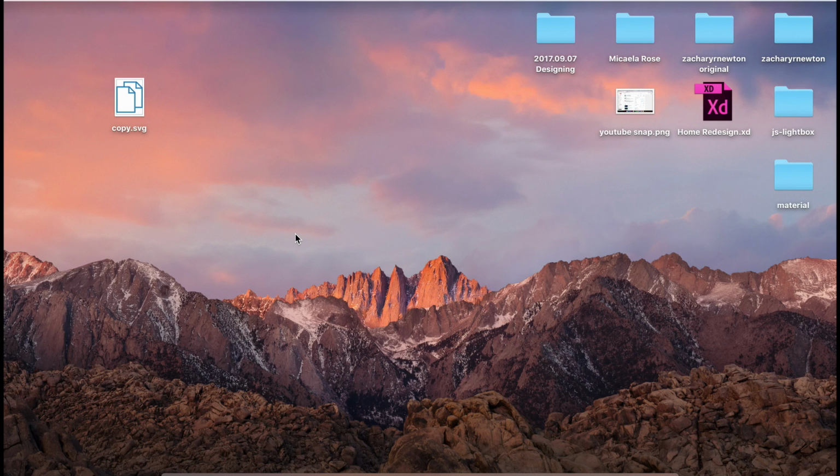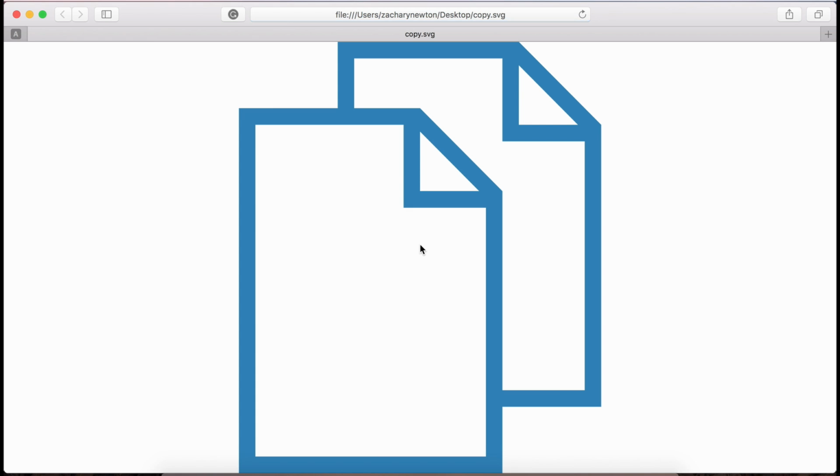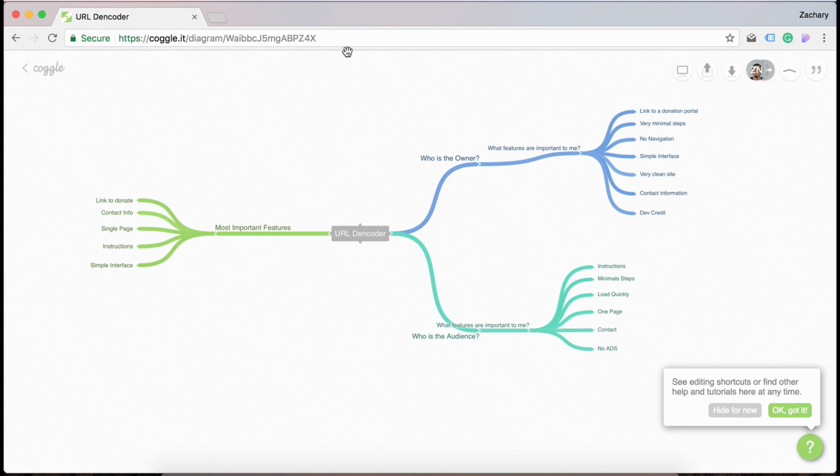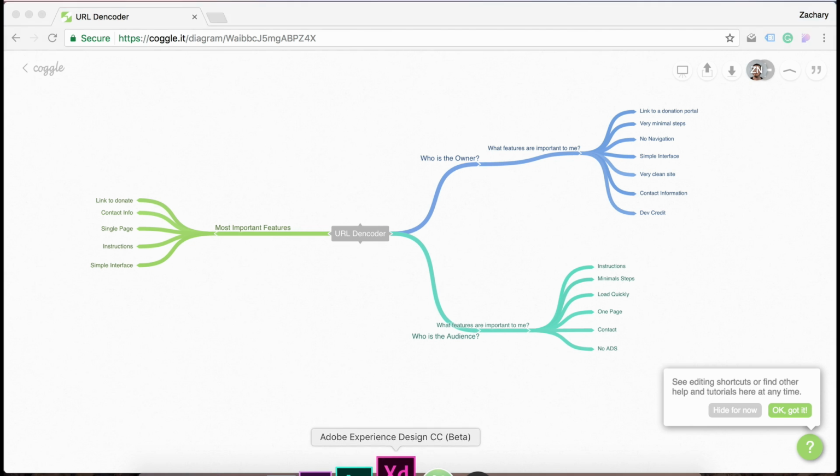Alright, so before we go ahead and open Adobe XD and start designing, I just wanted to show you I've gone ahead and gotten this icon here. It's just an SVG. It's what we're going to be using as a copy button. So I got that before we started doing that. That's about the only thing I have done. And I've also got our Coggle open right here. So this is everything that we made in the previous video in this series. So let's go ahead and open Adobe XD.